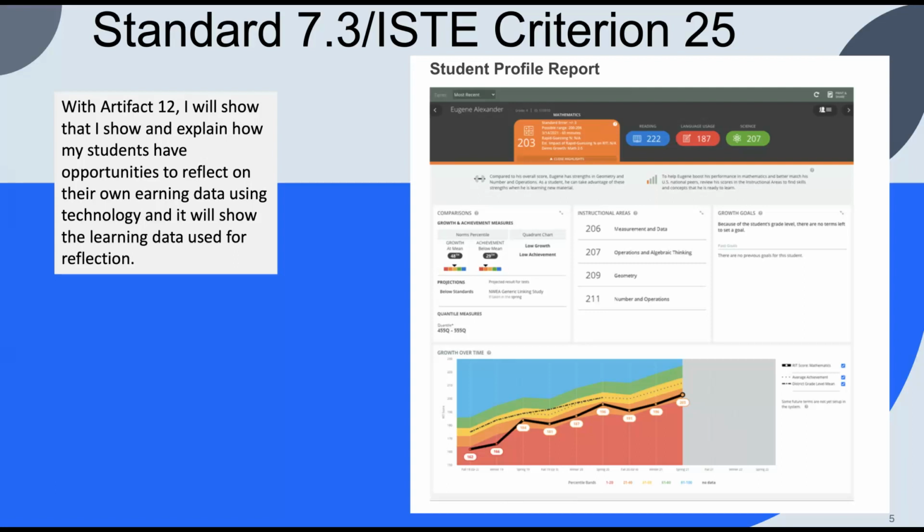Now, I did take this one from offline. I did not have an actual student profile report in my hands from our instructional coach. I just had the data, and I had everything on the Excel spreadsheet, but I didn't have this. So I'm just going to explain it to you.